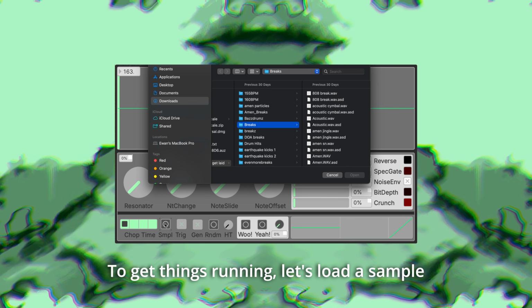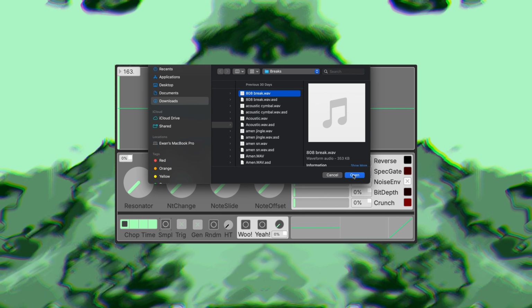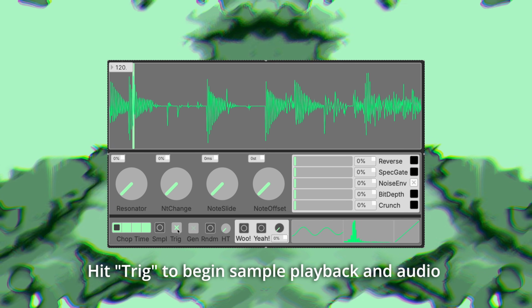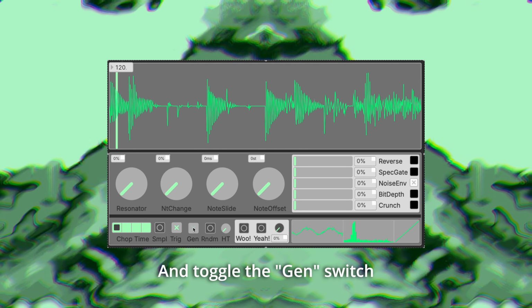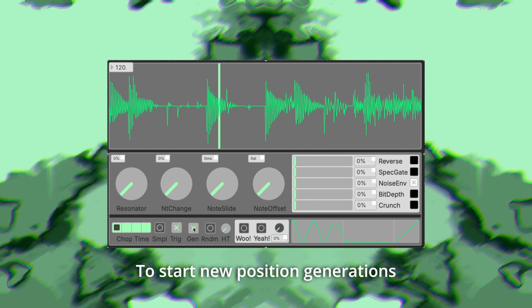To get things running, let's load a sample. Hit trigger to begin sample playback and audio, and toggle the gen switch to start new position generations.